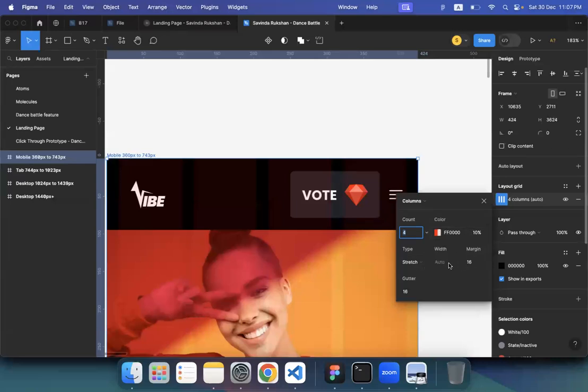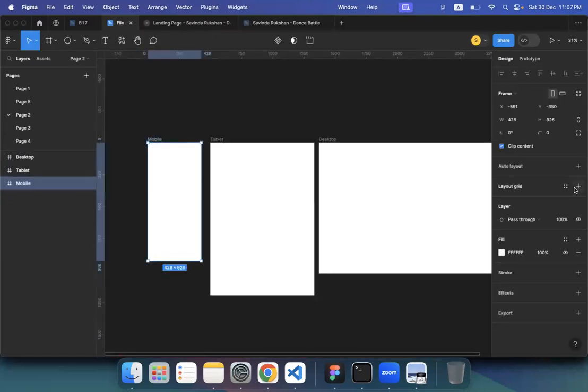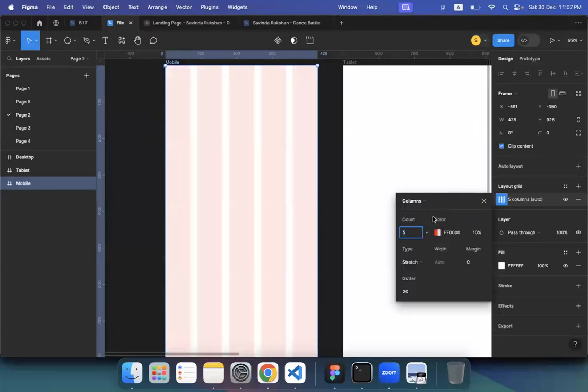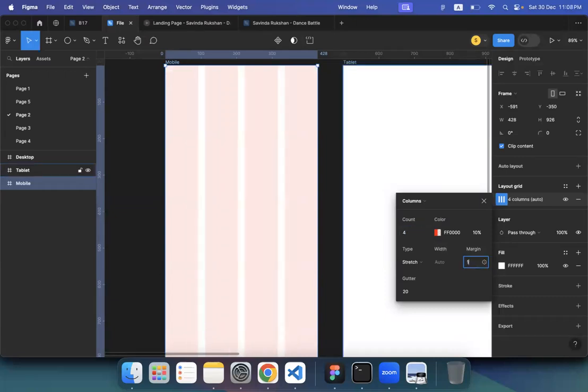And also these are the properties: the gutter is 16 and the margin is 16 as well. So I'm going to use the same and create our file. So layout grid. I need columns and I need 4 columns. And this one margin is 15 and gutter between the columns is also 15. So this is our layout.